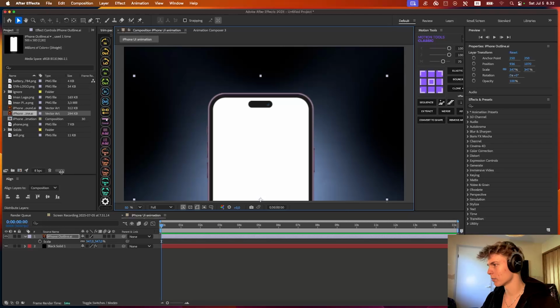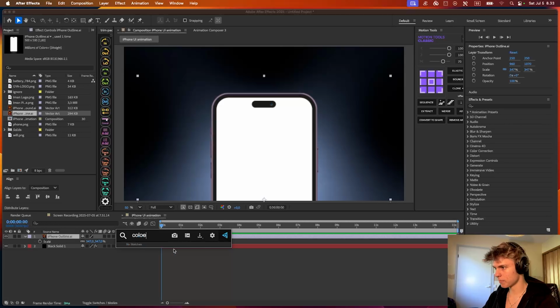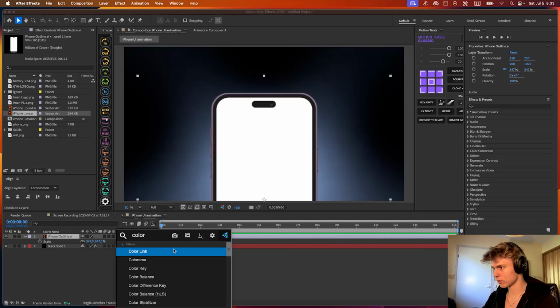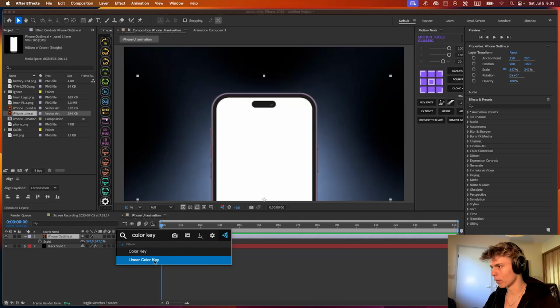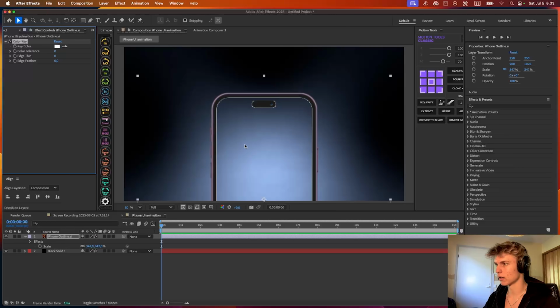Then I'll go over to my align panel right here. You may have it on the right side, I have it on the left. And I'm gonna align it here horizontally. Next up, I'm gonna add an effect called color key, which will allow us to get rid of the whiteness in the middle. So add this effect, use this picker tool and click on the white.